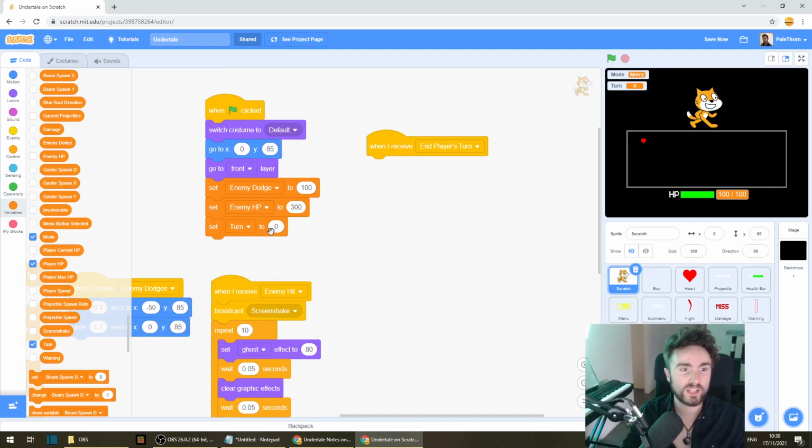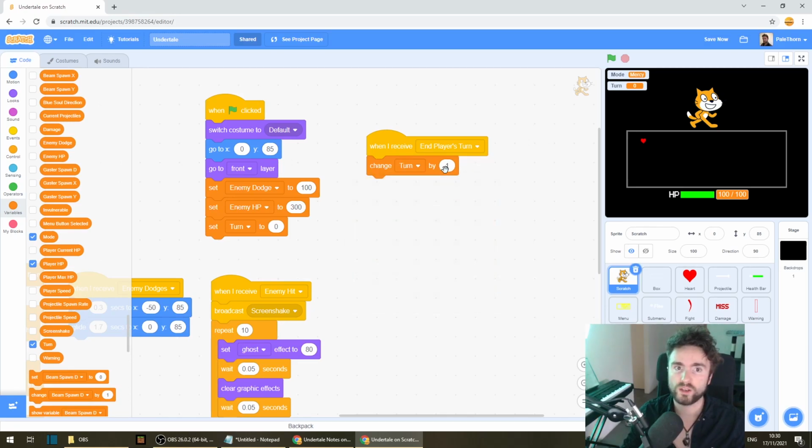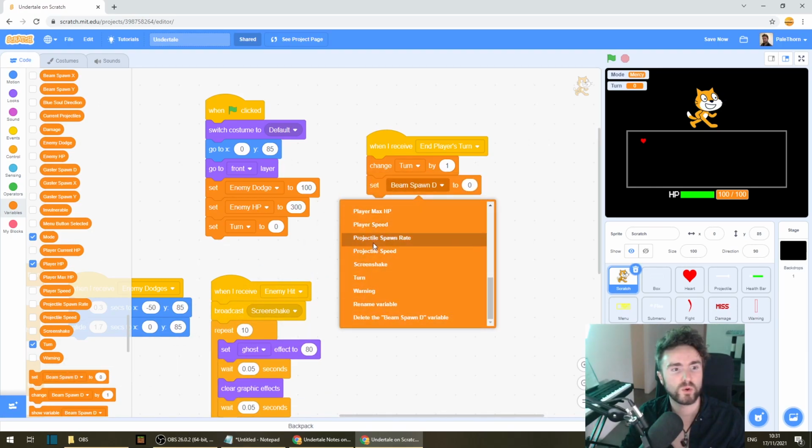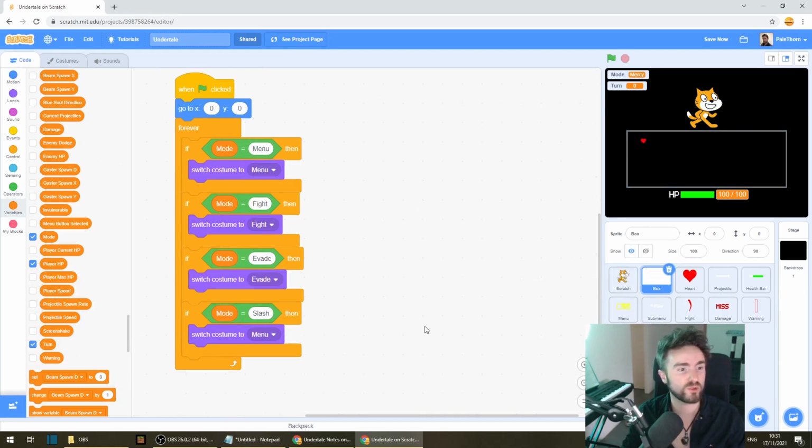And whenever we end the turn, we're going to increase the turn counter by one. So let's get out a change turn by one. Now we need to update our mode variable. So get out set mode to end of turn. And we'll let our box sprite know what it should be displaying during the end of turn mode. So go to your box sprite.